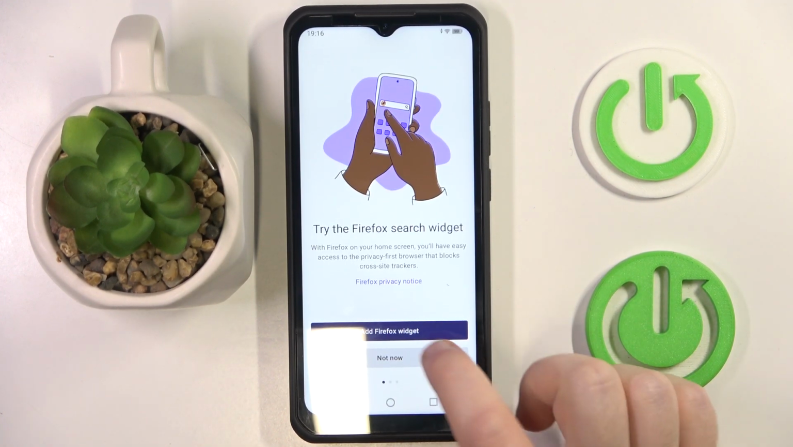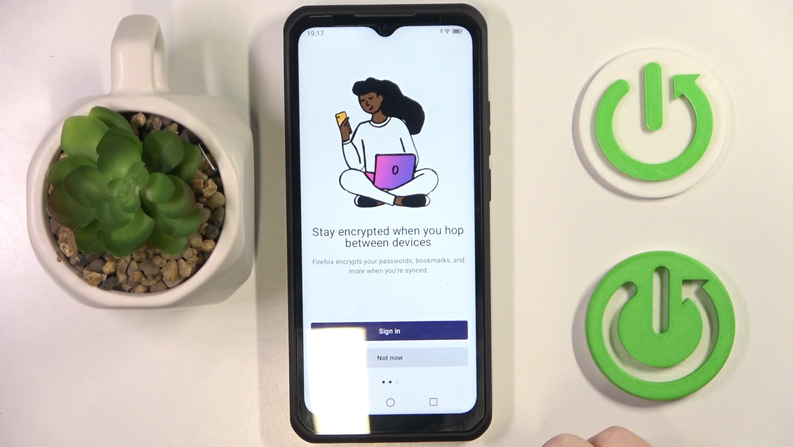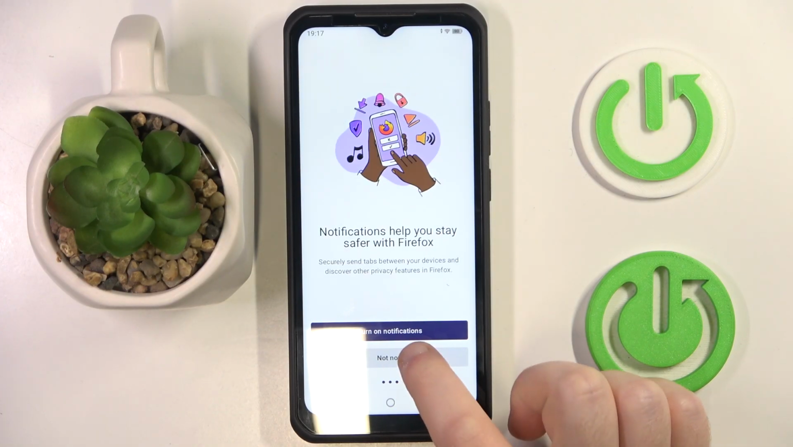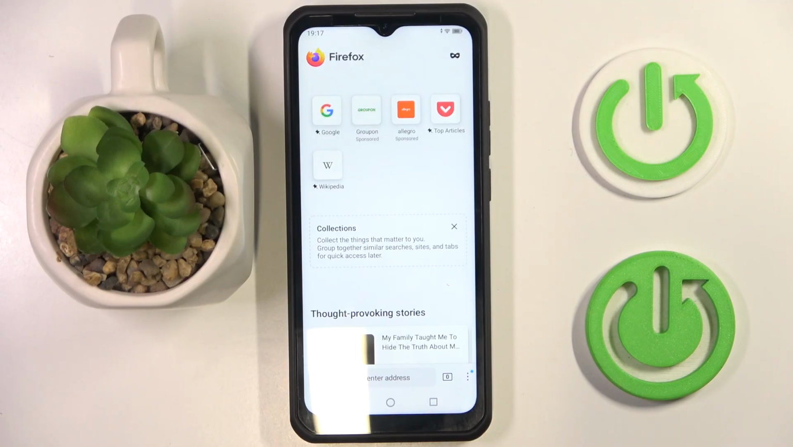Now you can add Firefox widget, or you can click not now. And here you can sign in to your Firefox account, or you can click not now. And you can turn notifications, or you can click not now again. And as you can see, my Firefox browser is now installed and is ready to use.